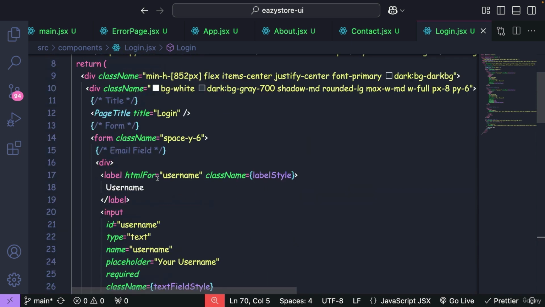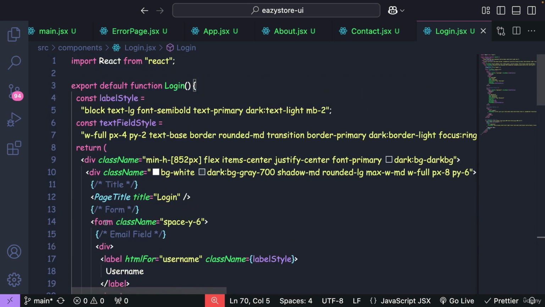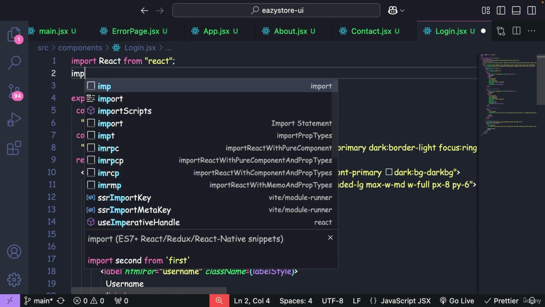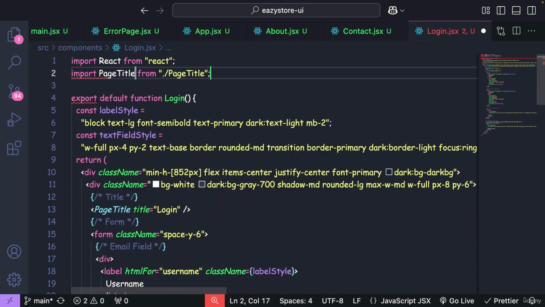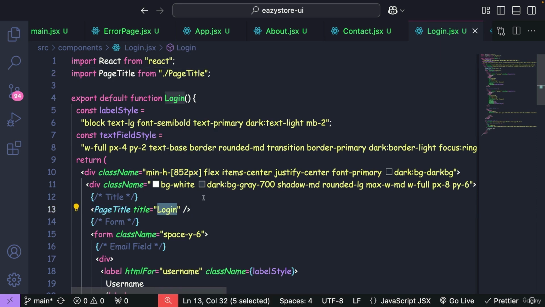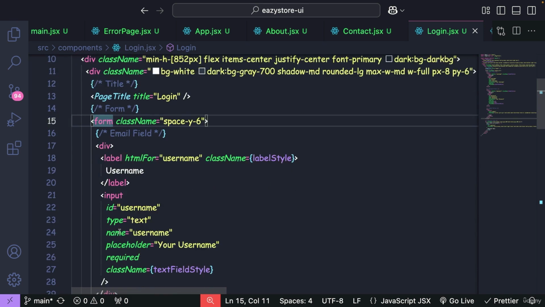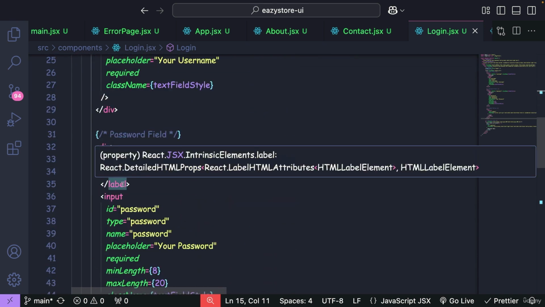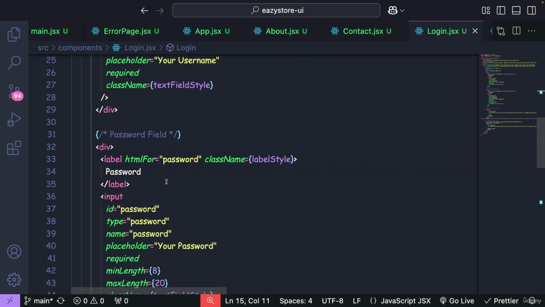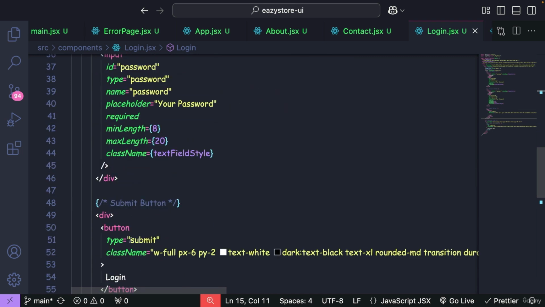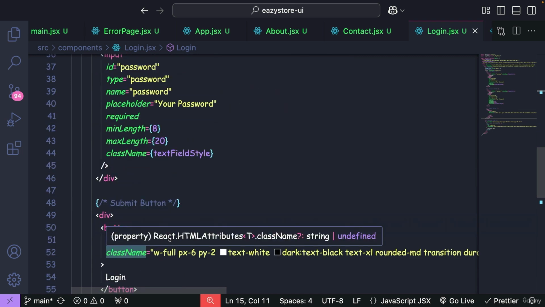Let's try to understand this UI code. Here also, we're trying to use a form along with the page title. First, let me try to import page title. Using the page title component, we're going to show this login title, followed by the form. Inside this form, we have fields like username and password. Once the end user enters the username and password, there is a button towards the end of type submit.